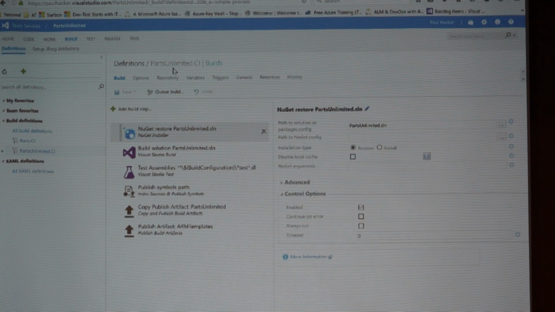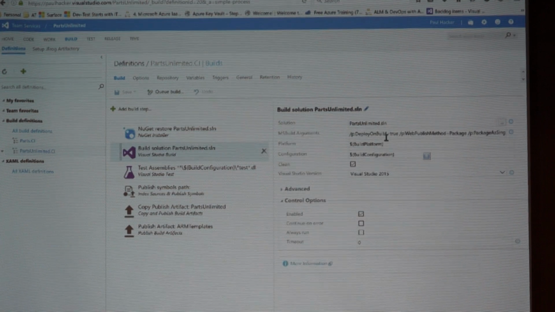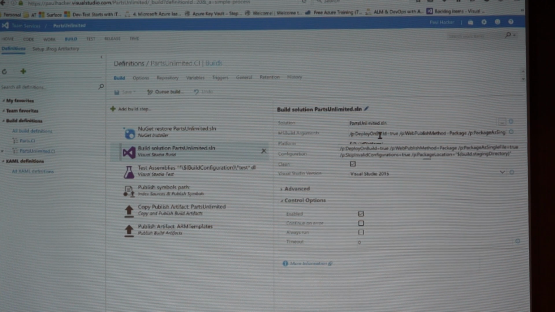First one is here, we have a solution we're building, and we have some build arguments in here. These build arguments are basically that we're going to build this thing, package it up, and push it out to the build.staging directory. That's important because that's where release management is going to go to pick up the bits, from the build.staging directory or build.artifacts directory. So you want to make sure that your package exists there.